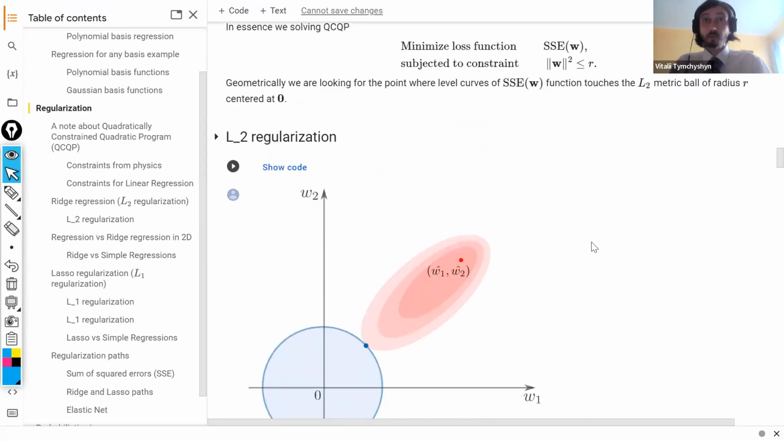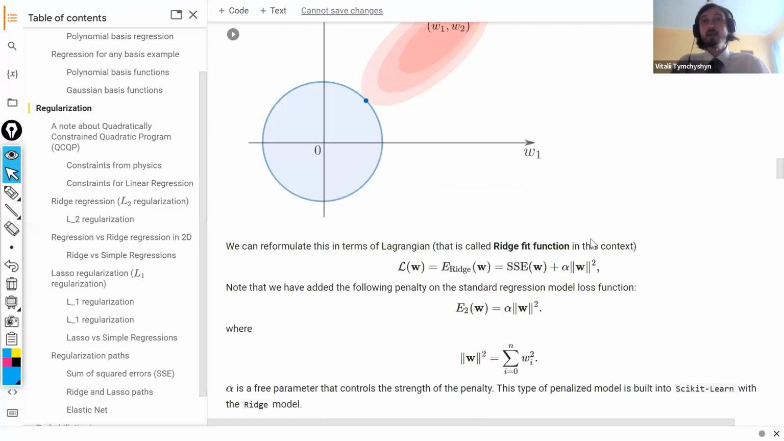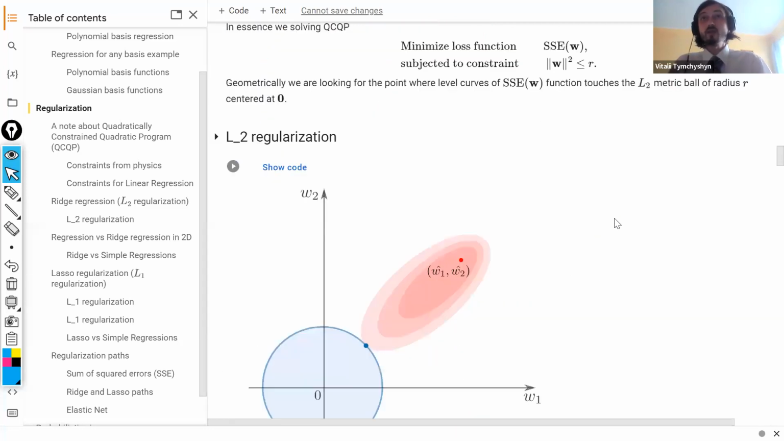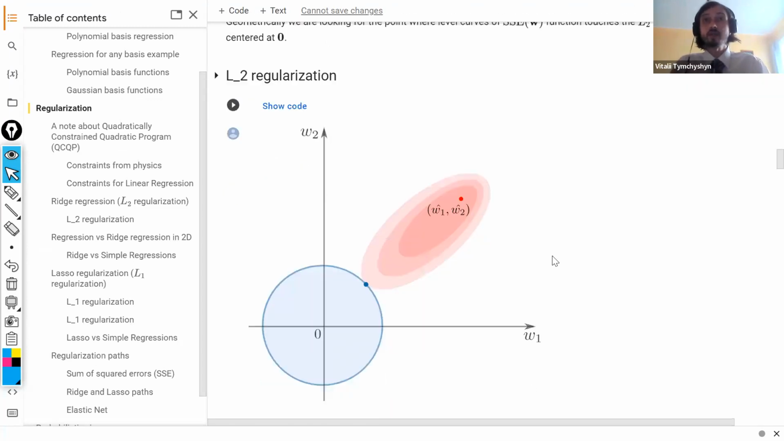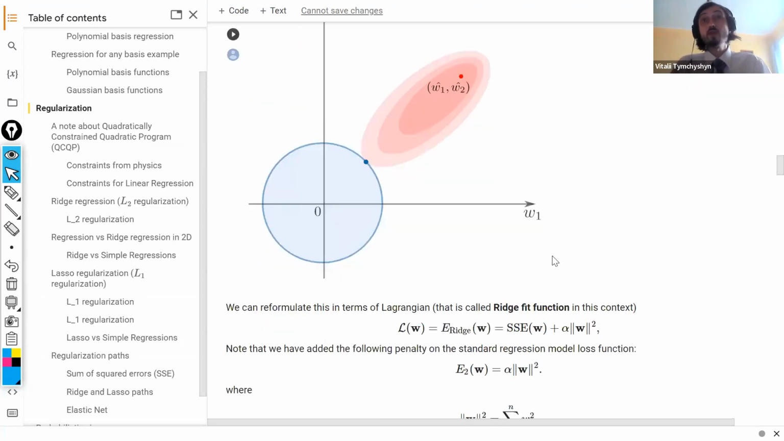Okay, how it works, let's see. This is also called ridge regression, so you might hear both terms. L2 regularization, ridge regression, or Tikhonov regularization, those are all interchangeable terms. So what do we have here?